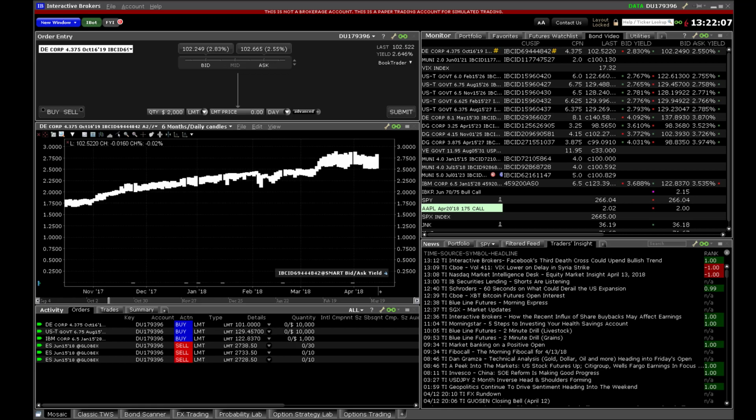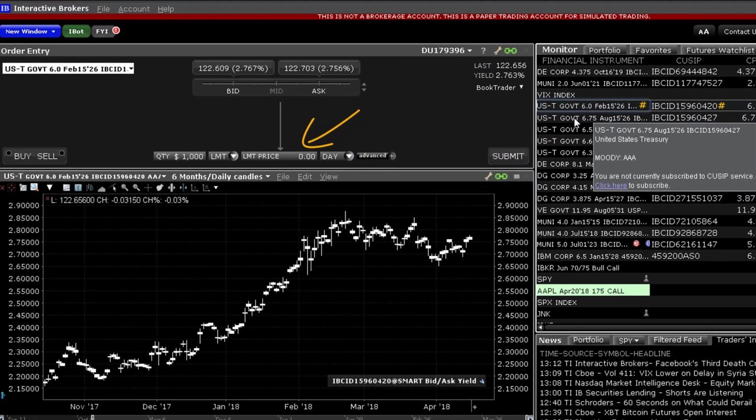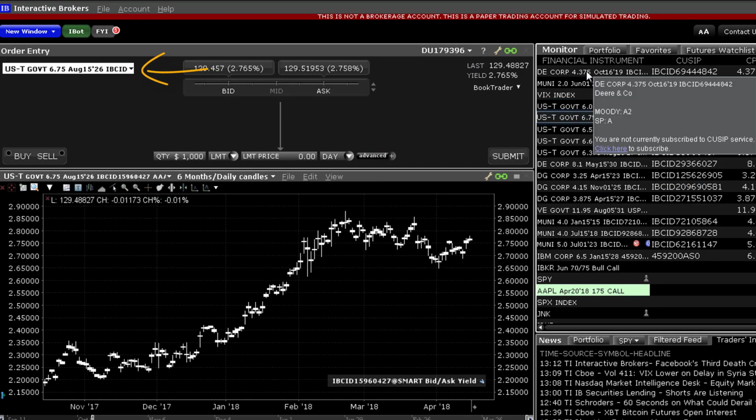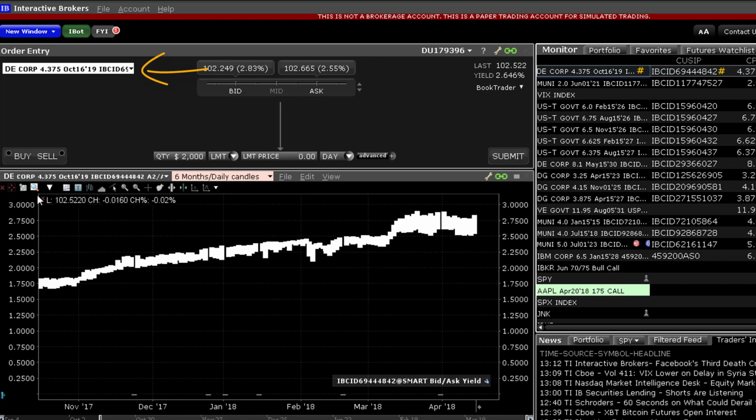My Mosaic panels are color linked using these green chains. If I click on one of the bonds on my monitor page, as usual, the chart will populate. Seasoned bond traders will be aware that many bonds trade irregularly, which is why bar or candle charts over a longer period might not look so good.